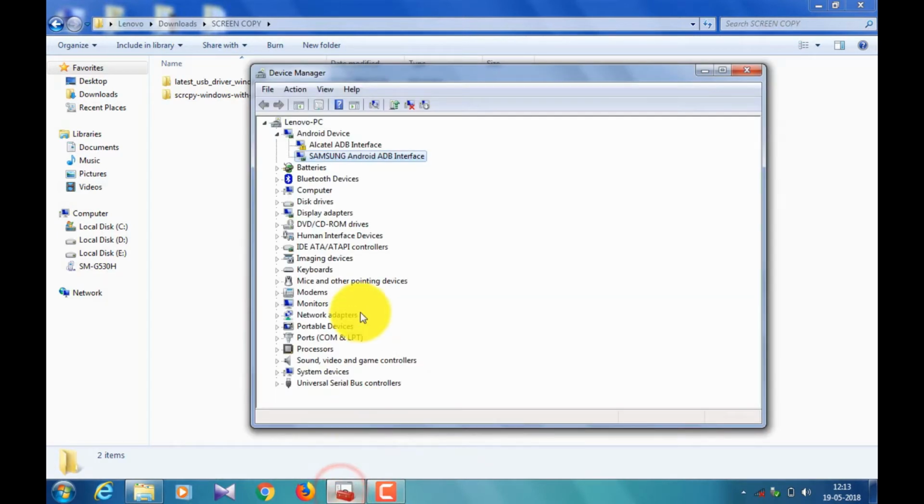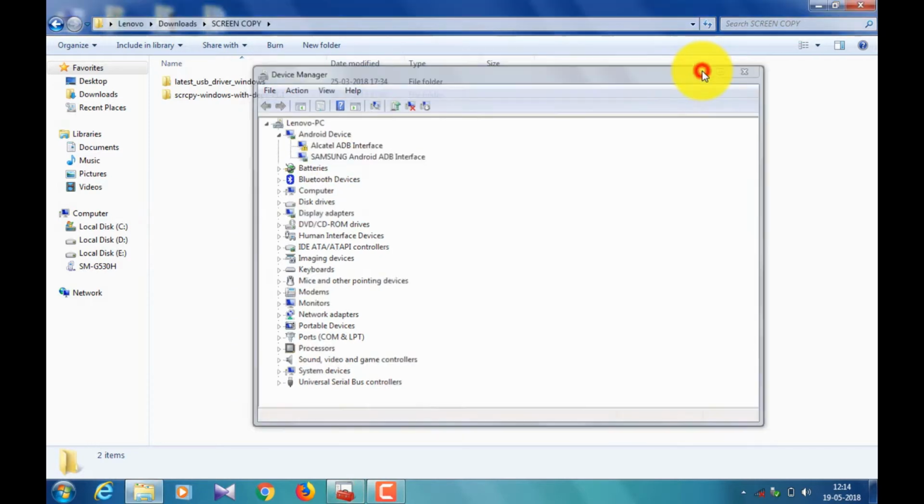Yes, now you can see that the driver has been correctly installed and it has recognized my Samsung device. It might be installed automatically if you connect the device for the first time through USB, through Windows Update. It depends on your computer, so let's minimize it. If you want, you can keep it, and let's go to step 3.